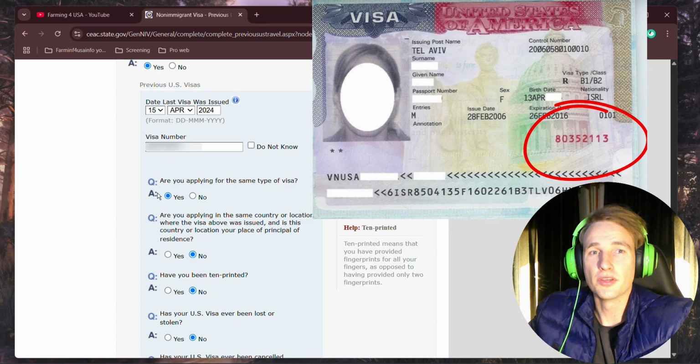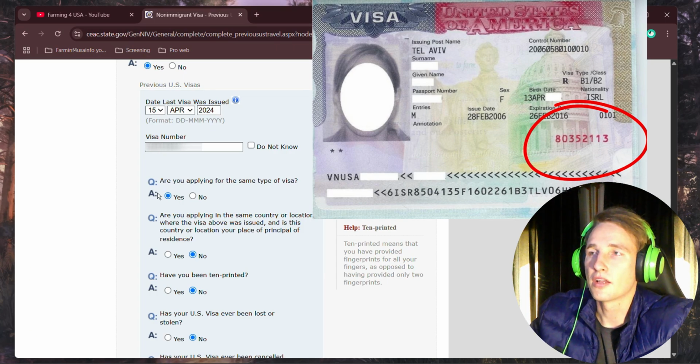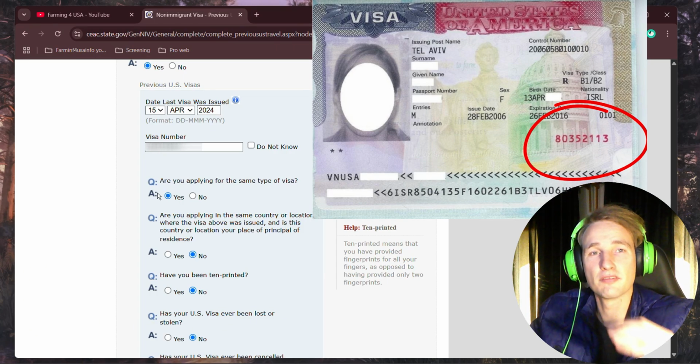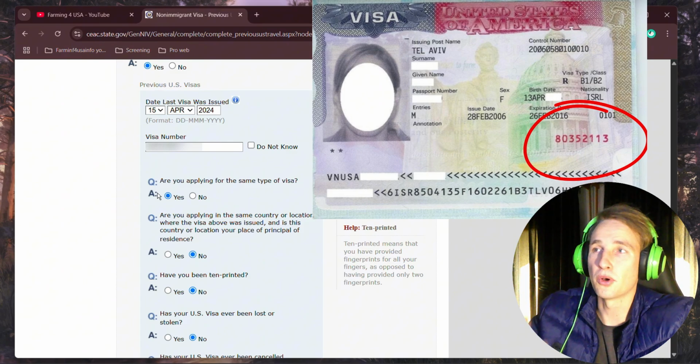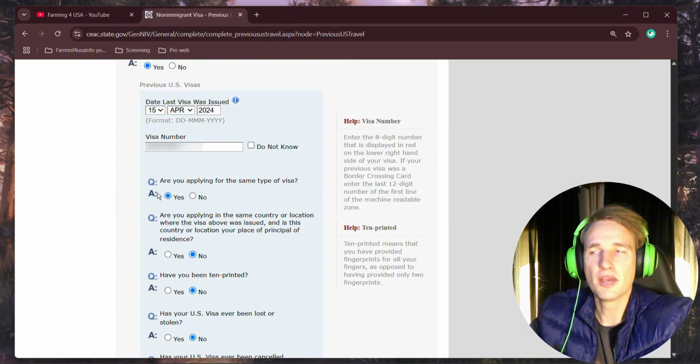It's usually on the page where your visa is printed out, at the bottom right. It's always in red. The letters and numbers will change every single time you get a new visa. This is how they keep track. Go ahead, write it in here. Make sure that the visa you have is the correct one corresponding to the date, and make sure that's the correct number as well. Double check yourself, please, before we continue.